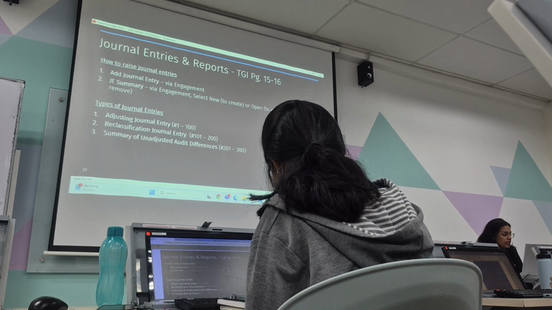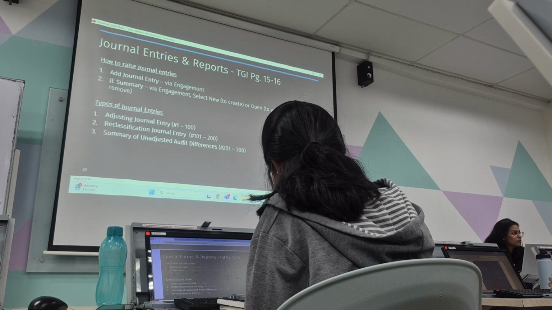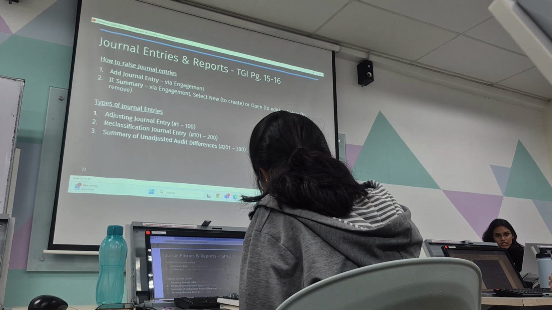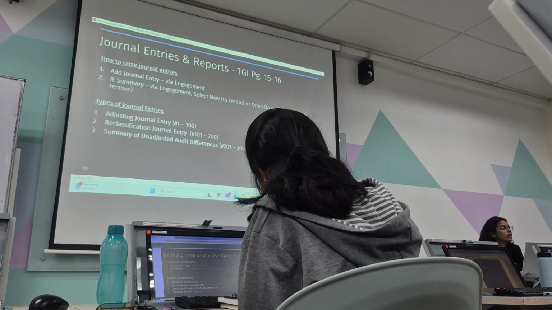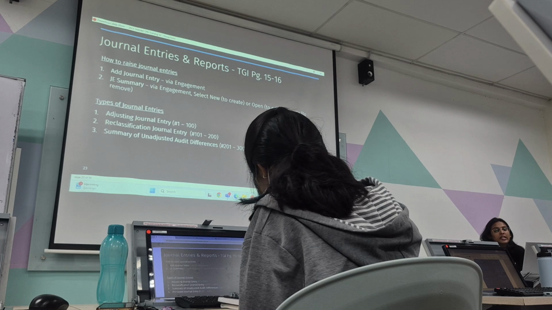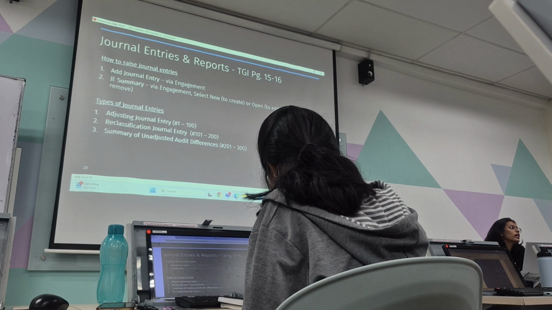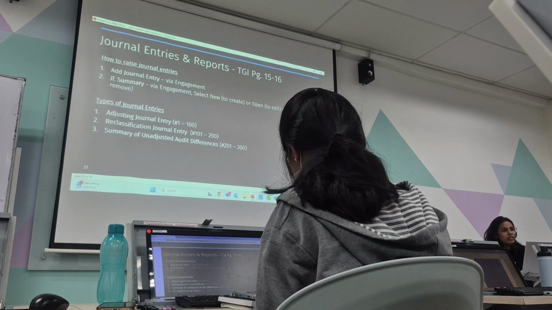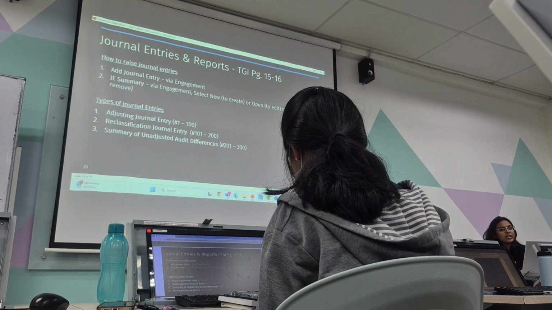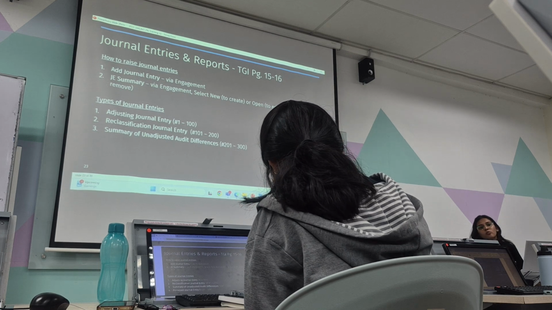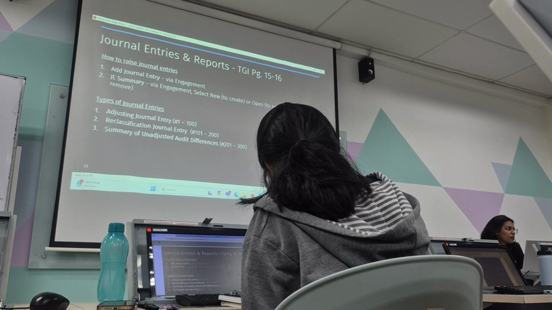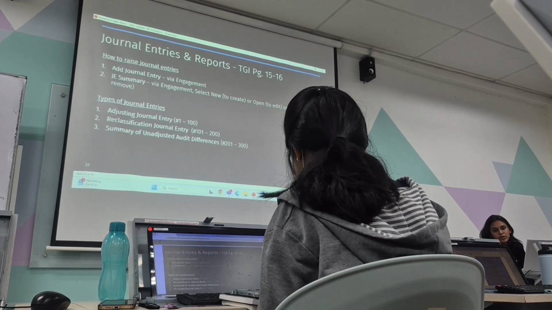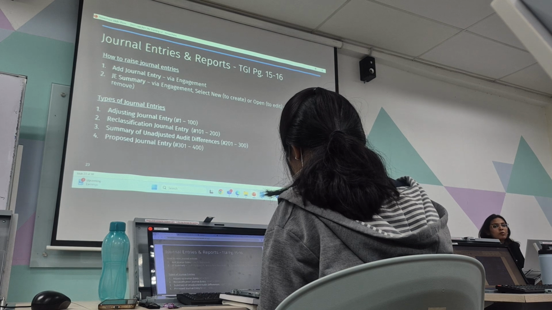Number 3, summary of unadjusted audit difference. This one, you know the threshold we set materiality. If there is variance between accounts, but then it is below my threshold, then we'll put it under SUD. Ever heard this term before during intern, SUD? Okay, right. During CDS we pass this SUD. This one you will not learn during your college time, but you will do all this during your practical time. Okay, SUD.